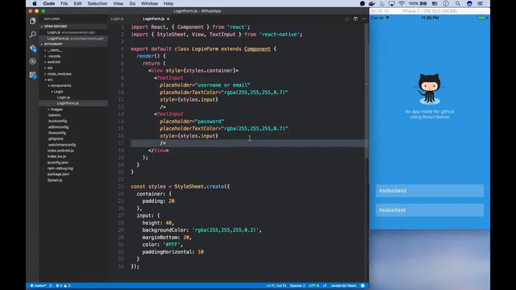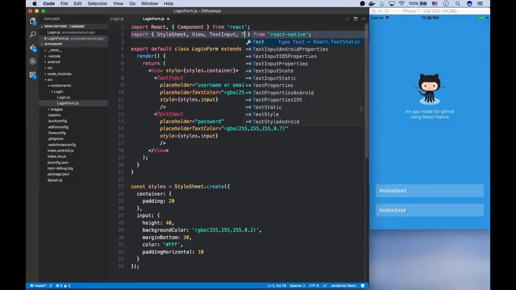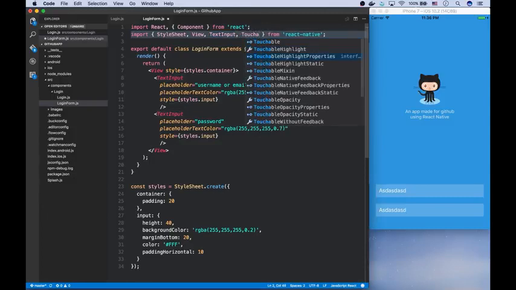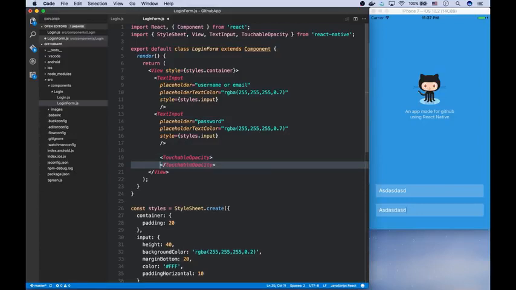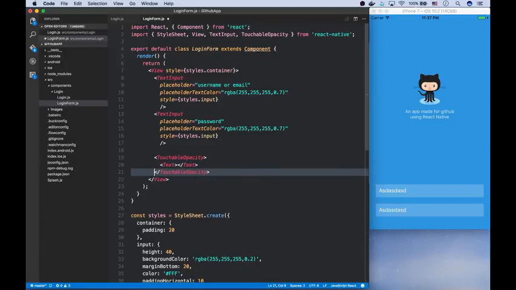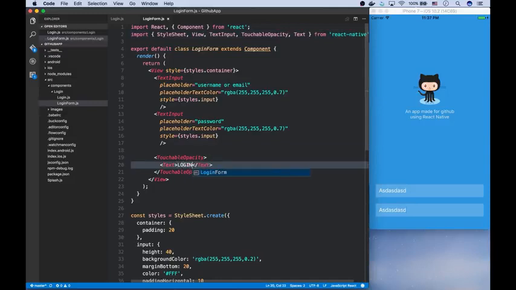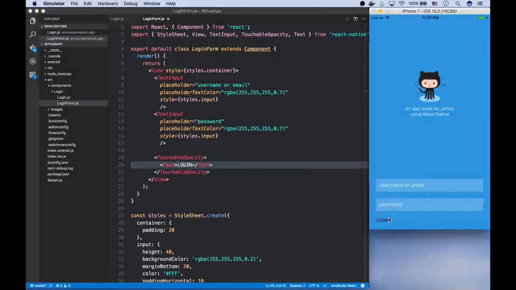Okay, now it's time to create a button. For creating buttons, you need to wrap your element inside a touchable element. And I recommend touchable opacity, which works on all the platforms. And I'm going to create an element of this, and inside that we're going to have a text. And I should import it first, and the text should say login. Okay, and if I click on it, it fades in and out.